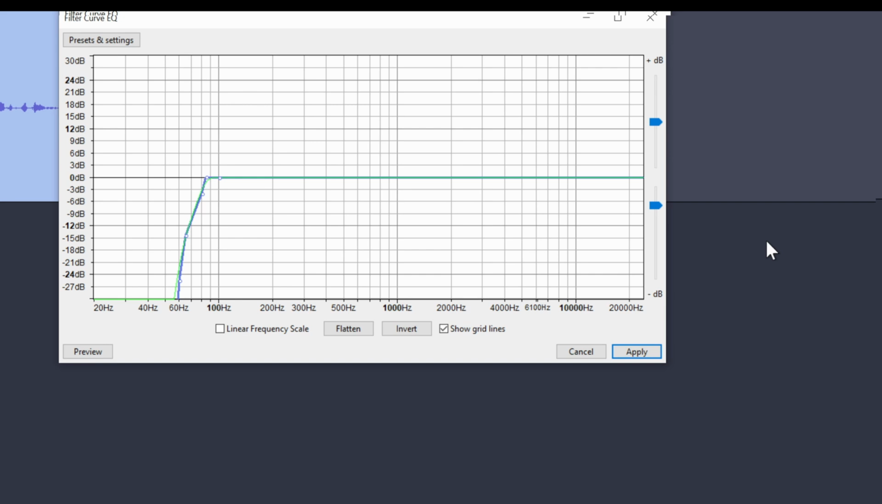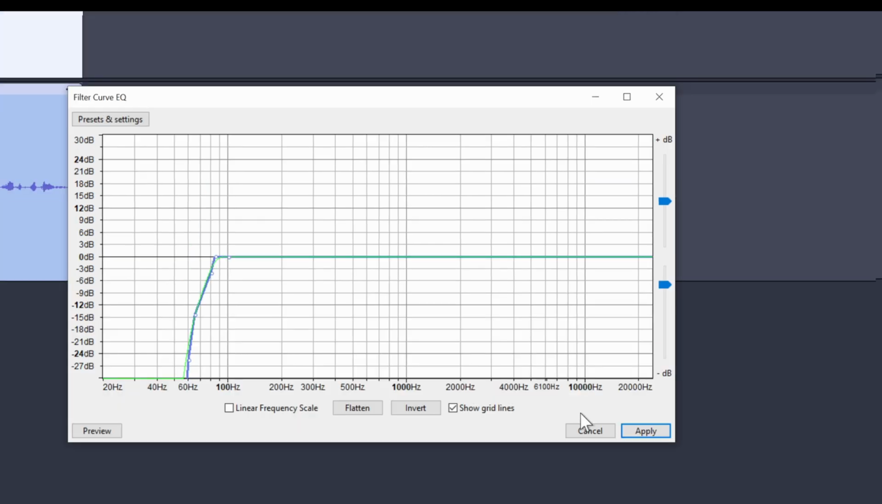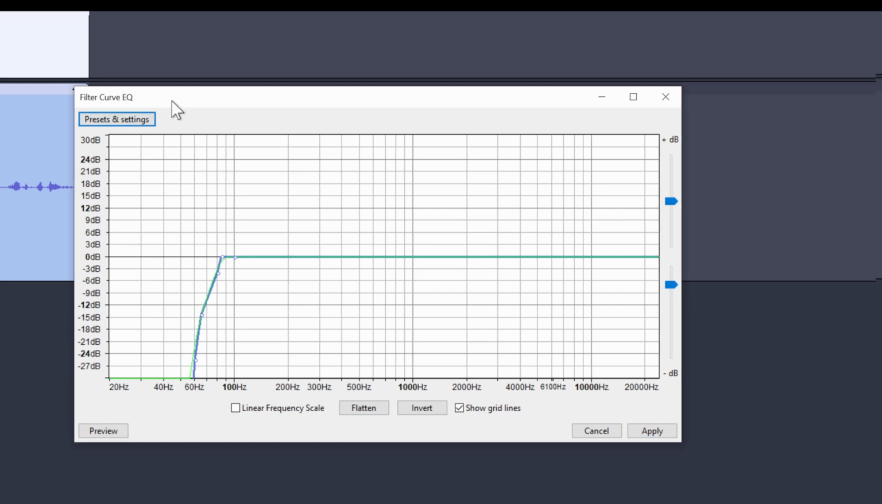In this screen you will find a range from 20 Hz to 20,000 Hz, or 20 Hz to 20 kilohertz, both one and the same. In this we did some corrections and editing, so this is how it looks. We also have some presets here. If you want, you can use the factory presets. Now we are not going to discuss this, so I'm closing this part.